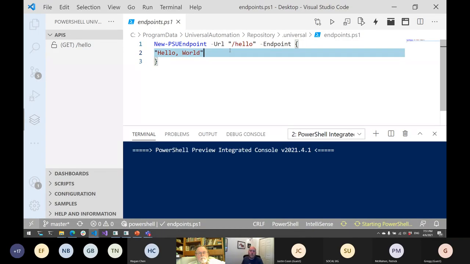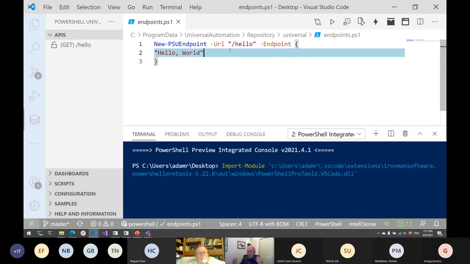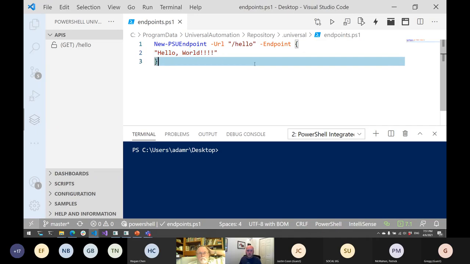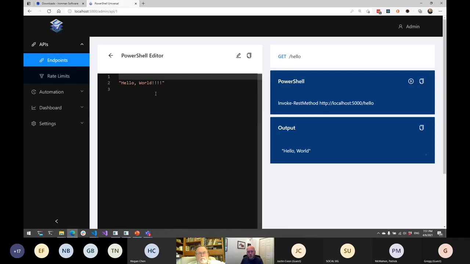So the idea is that this PS1 file actually controls the configuration of PowerShell Universal. We do a lot of caching internally. We're not reading this PS1 file every single time, but we use this file to define the configuration for PowerShell Universal. As an example of that, I can edit this file. If I were to add some exclamation points there and go back to my admin console, you're going to see the admin console automatically update because it noticed that file changed and it updated this particular endpoint internally.